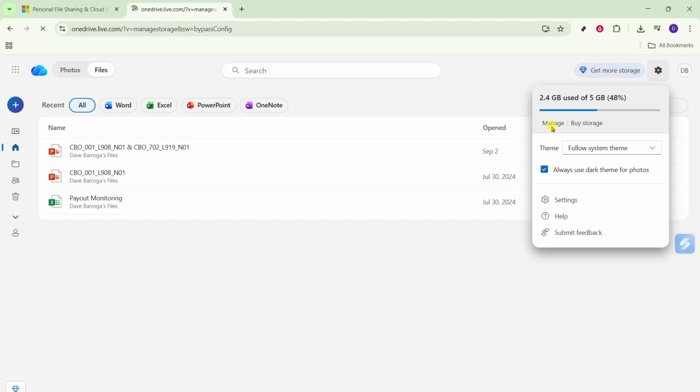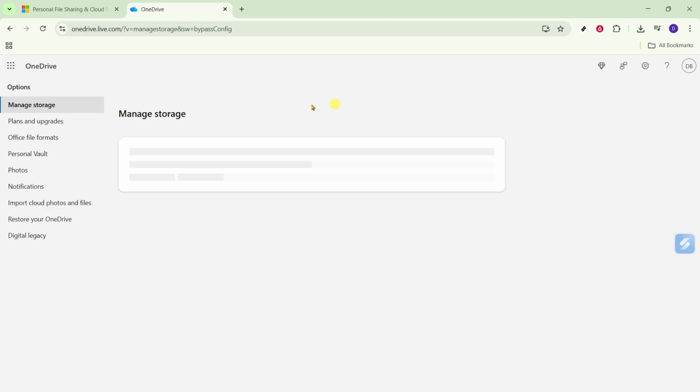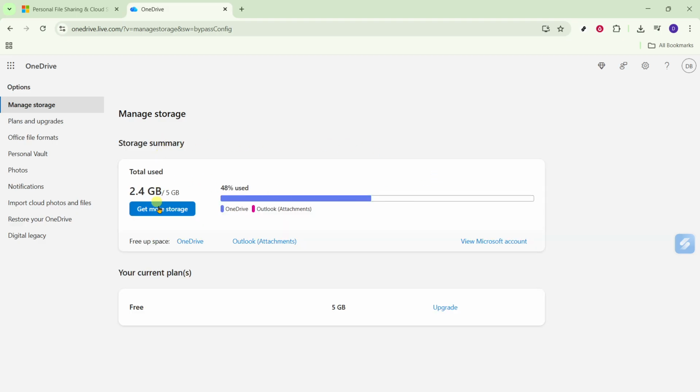Next, choose Manage. This takes you to the Manage Storage view, where OneDrive provides a clear summary of your total space, the amount used, and what remains. On this page, find the section labeled Total Used and click it. This expands into a breakdown of what's consuming your storage, helping you understand where your space is going.